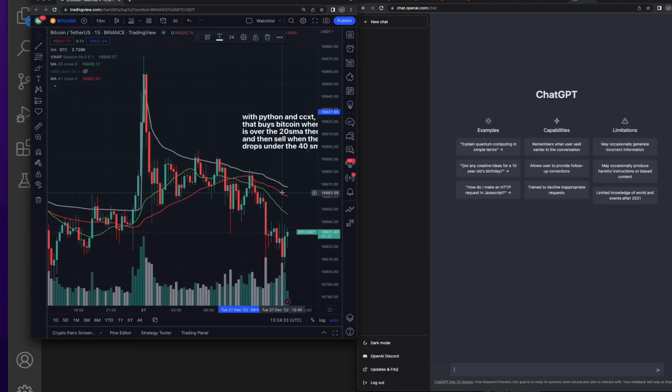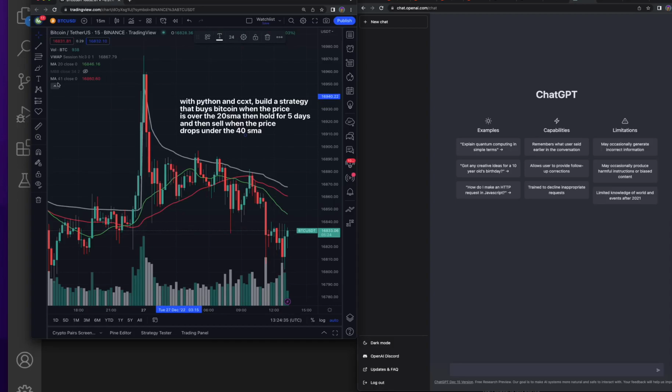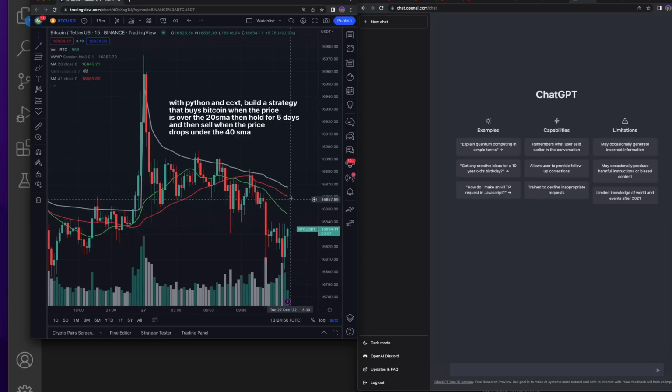This is the 40 SMA, the red line right here. It's actually the 41, but close enough. We want to buy when the price goes above this green line, which is the 20 SMA. Then we want to hold for 5 days. And then when the price comes under the 40 SMA, which we're going to give 5 days to get over it, once it goes under it, we will sell. So we would have to look at the daily. I'm looking at the 15-minute right now.